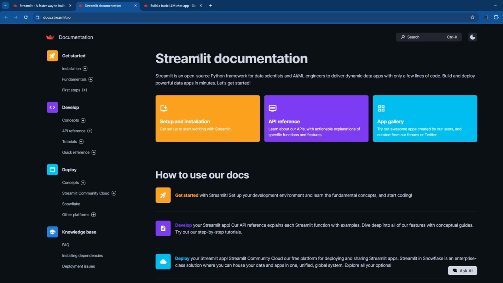Obviously this is going to be just a to-the-point video on how you can create a chatbot, so I'm not going to be teaching you the entire Streamlit in this video. You can check out the docs here. These are actually pretty good and you can completely learn Streamlit right from here. But what we are concerned about is the LLM part of it.